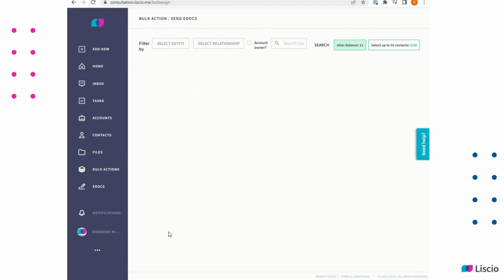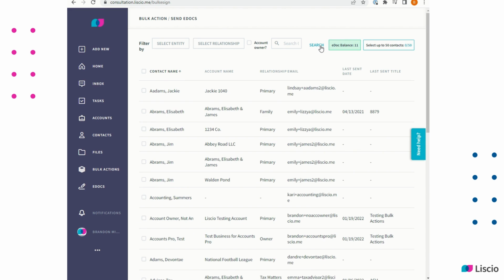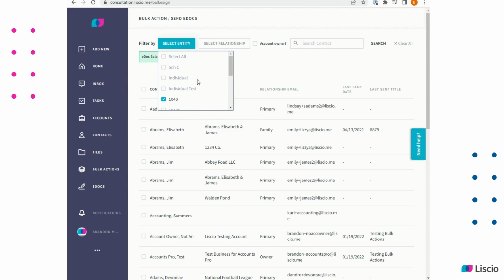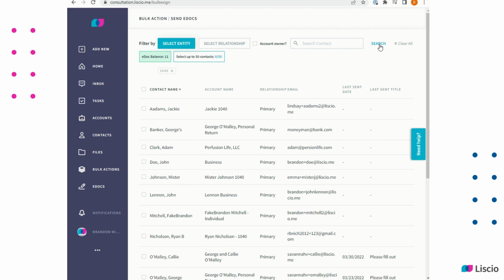Now from this page, we can choose our filters and hit search to generate our list of clients here. So right now, we're looking at a list of all of our clients, but let's filter it down so that we're only selecting our 1040 clients. We can select entity, choose the entity type of our clients we'd like to send this to, such as 1040. Now let's hit search again, and it's going to show us a list of all clients that are 1040 entity type.